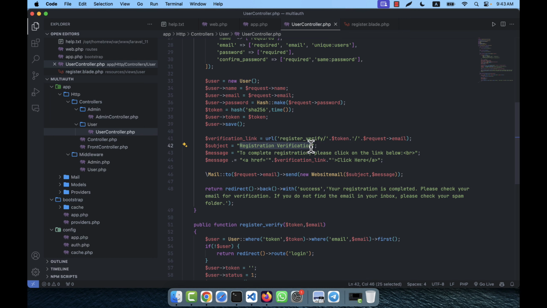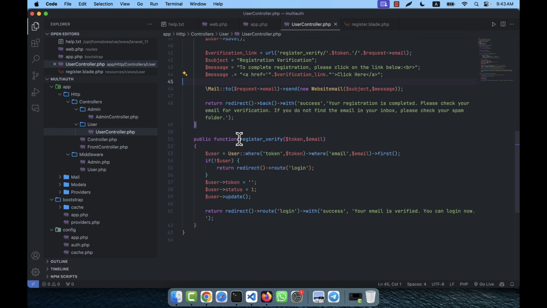And registration verification is the subject line, because I will send an email to the user, and to complete registration click on the link below. Click here is the URL text, and this is the URL, that is the verification link. If the user clicks here from his email, he will actually be taken to the register verify function.